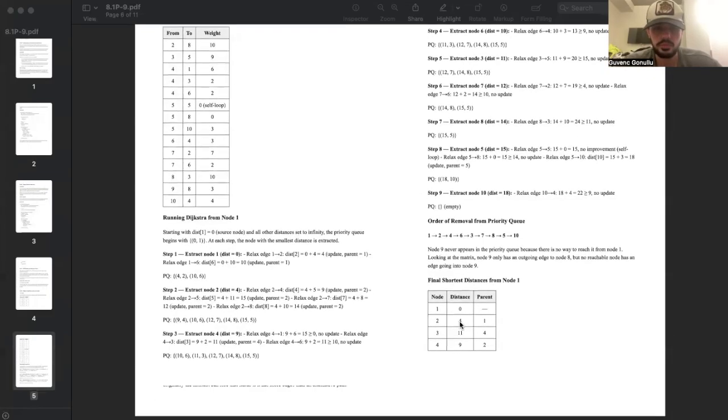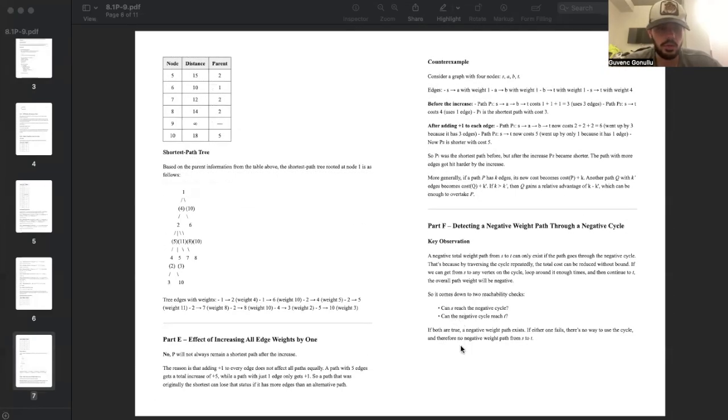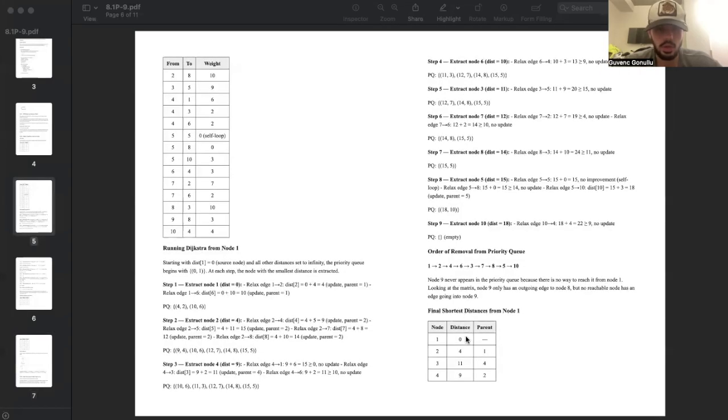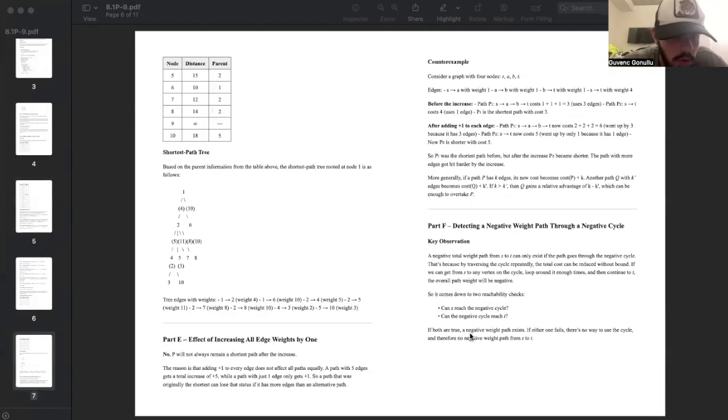And for part E, let me check part E. E asks: if P is a shortest path from S to T, and we increase every edge weight by 1, does P stay the shortest? And this is the question, and the answer is no.